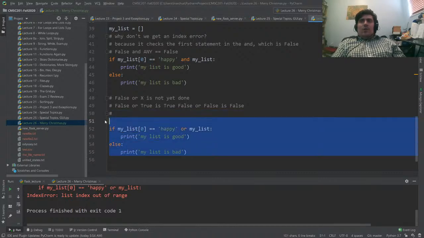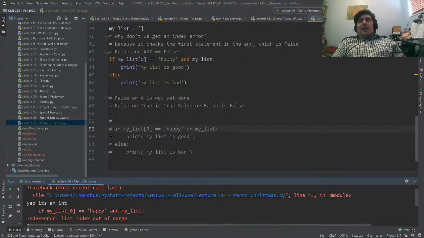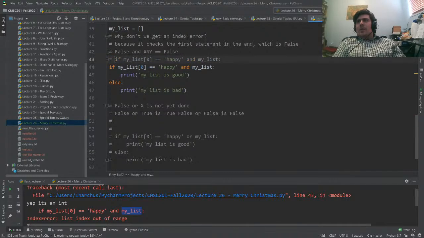Is there like a control? Ah, that's it. So here you see that we'll get an index error because it's going to try this first before it does the my list. So let me flip this back. So that's a little bit about short-circuiting.